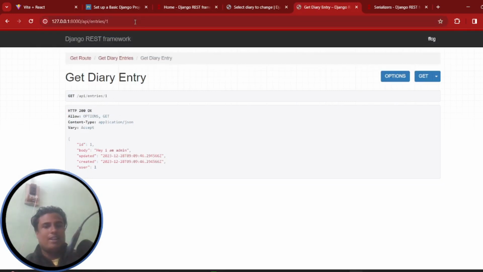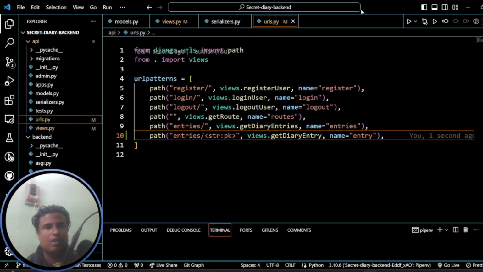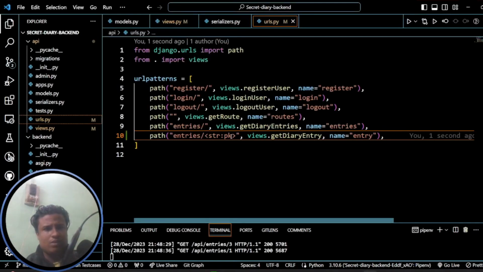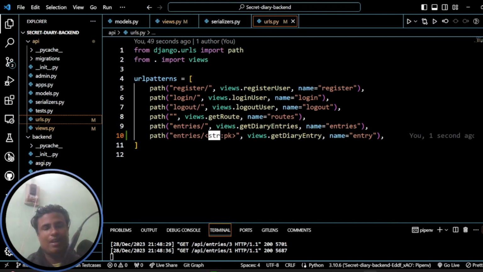We have created this, and one more thing you might ask me here: why am I using str here? Because at one time we will create a new diary entry. For that part we don't want to pass any key, we can pass any string such as new, so that's why I'm using str. We'll understand it more when we design our front end, the connection of front end and back end.